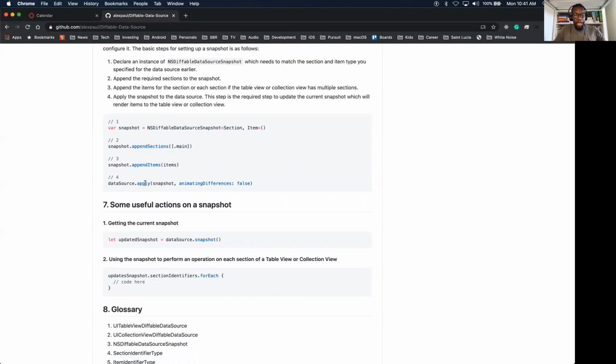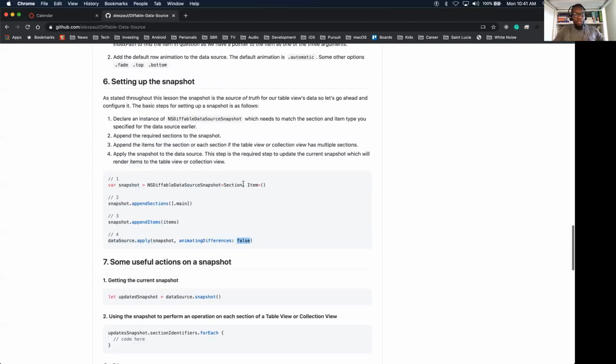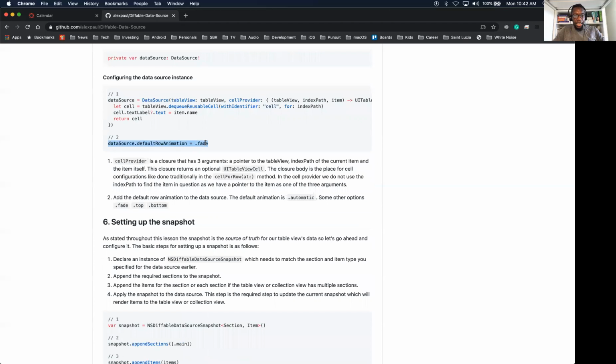The minute we say apply the snapshot, our table view re-renders and the data is updated. So there's no reload data here. I'm not reloading all the data. If it's 1 item, it just inserts the item. If it's many items, it inserts the items accordingly. With an animation, in that case, I have false here, but I could say true. Give me an animation, and based on the animation I defined here, it would give me the animation type.